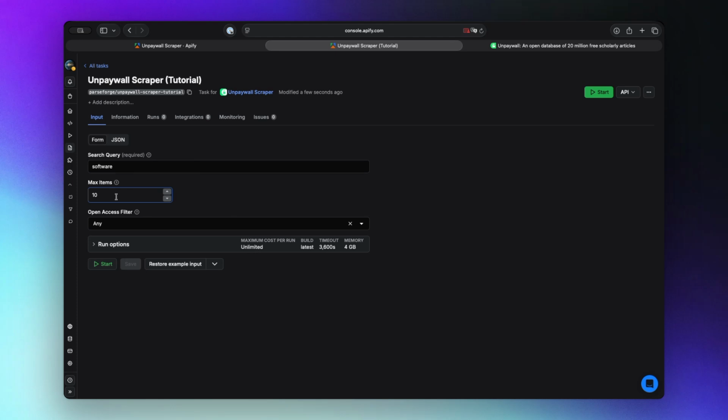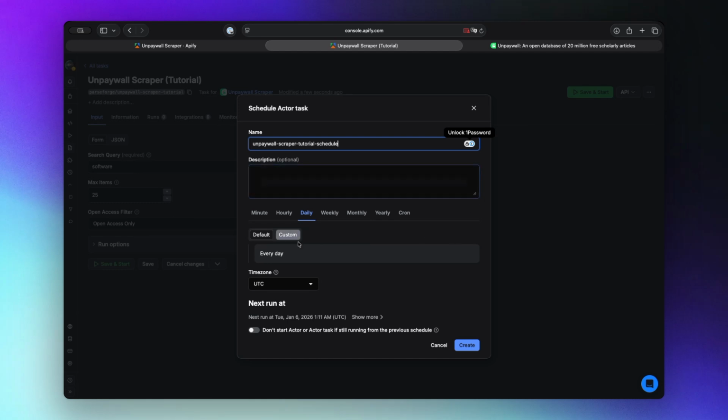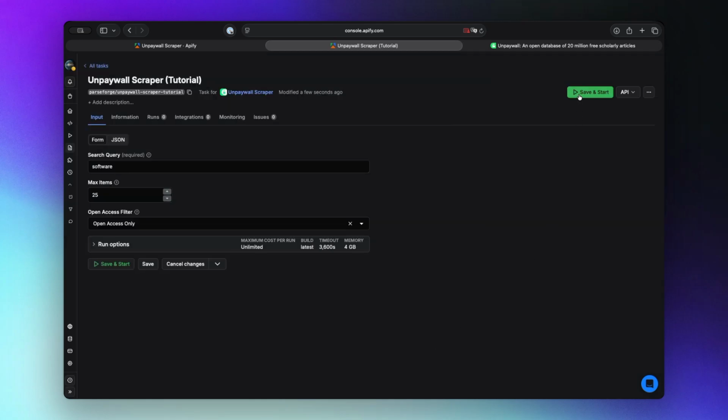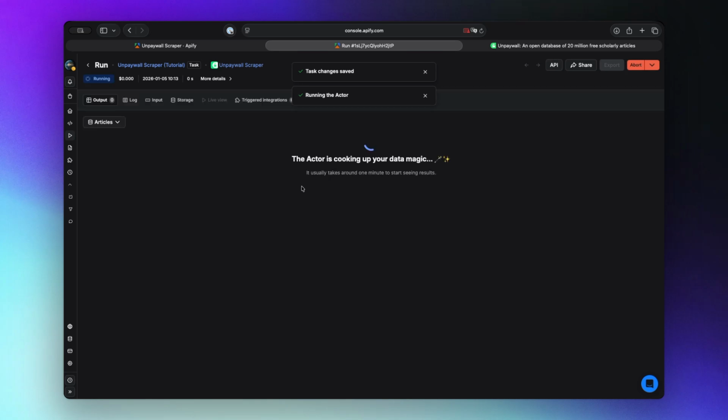And finally, you can select the maximum number of items you want scraped. In this example, I'm searching for articles related to software, filtering for open access only, and limiting the results to 25. Now, once everything is set, you can run the actor once, or schedule it according to your needs. For this demo, we'll run it once. Now, we'll let the actor do its magic.